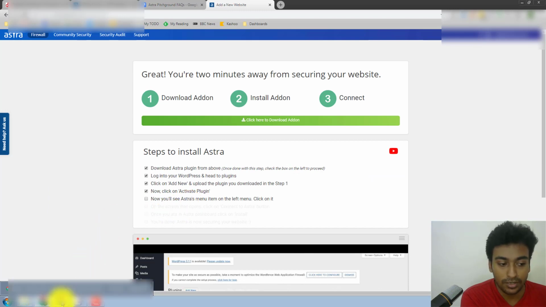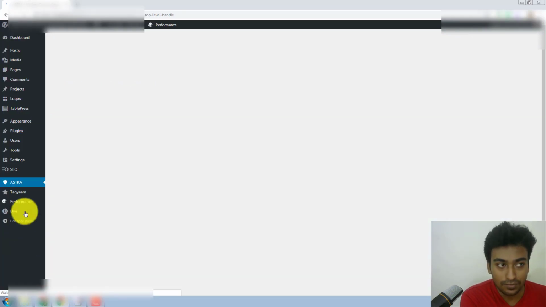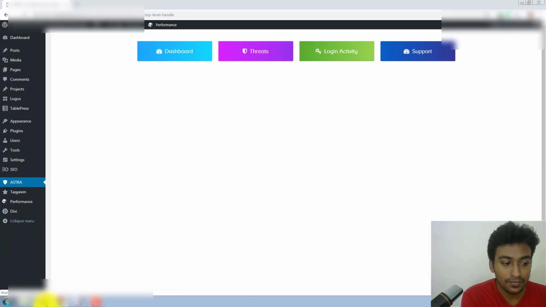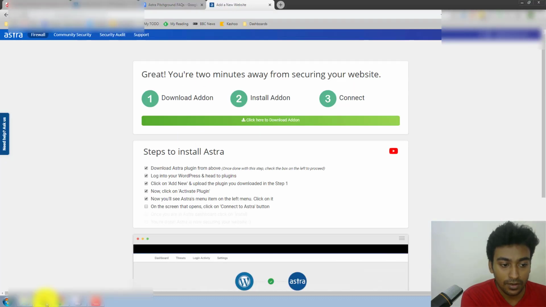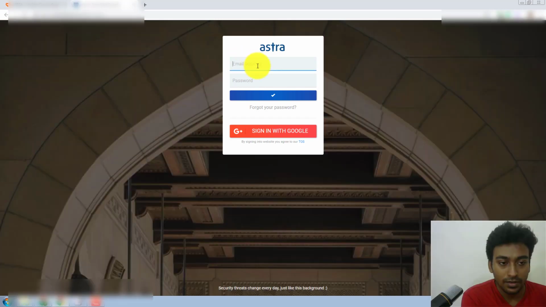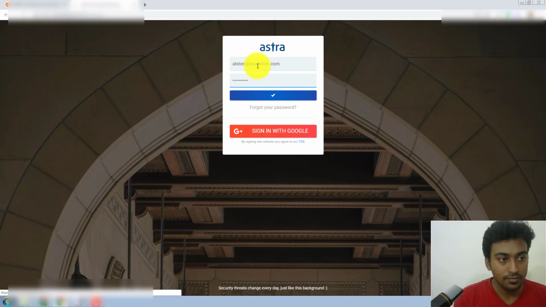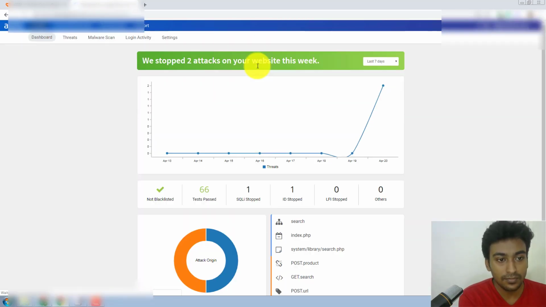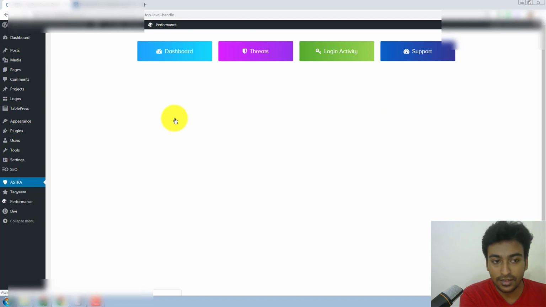Now you see the Astra menu item. Let's go into the menu item section, and yes, tick on that and click on it. Let's log into the system. Looks like it has already been connected to the system automatically.